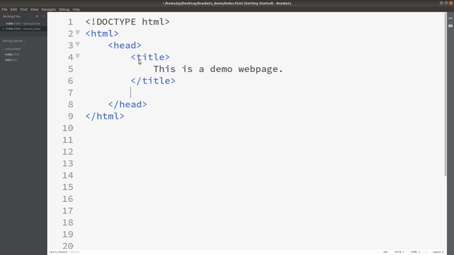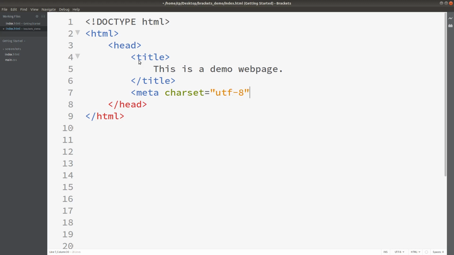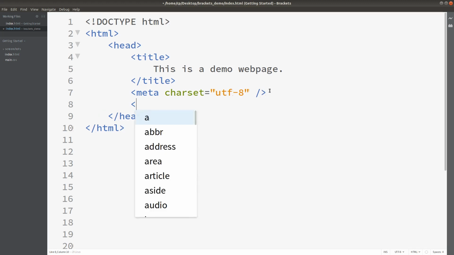And after the title, I would like to add some metadata for my web page. So you can see that the auto-completion feature is quite useful for us. I want to close the meta tag by using the / followed by the closing angle bracket. And I'm going to use a simple CSS file to style my web page. So I need to give a link to this CSS file first.